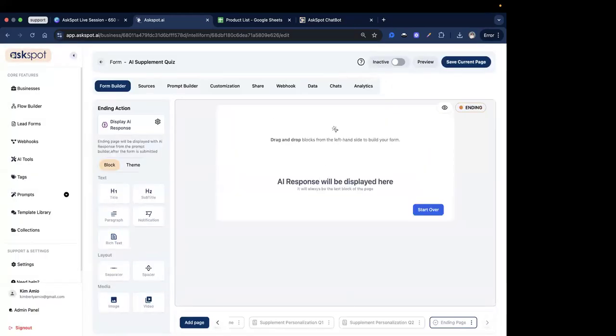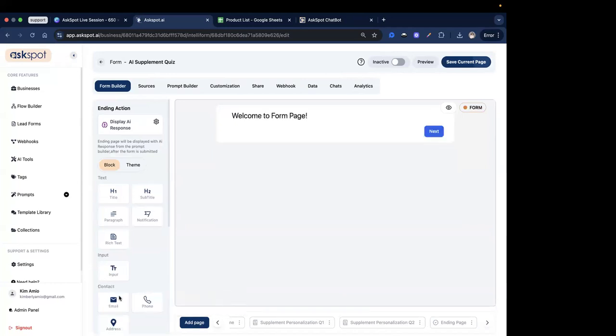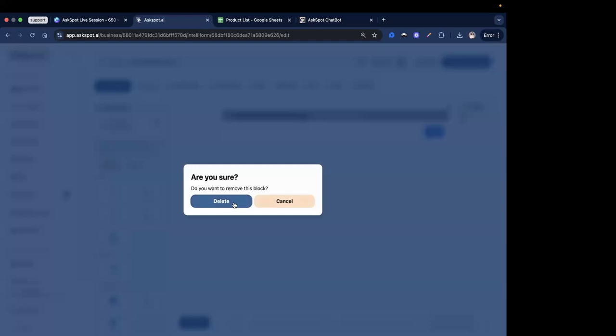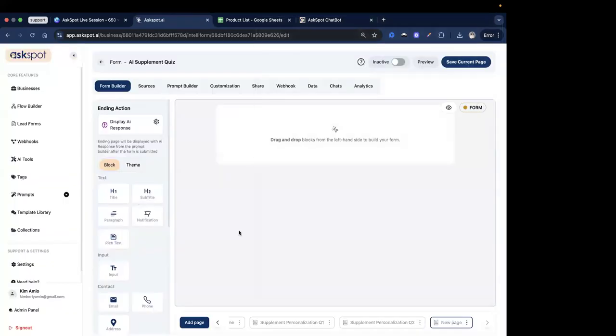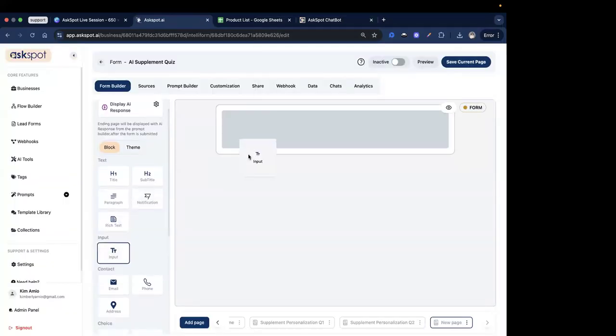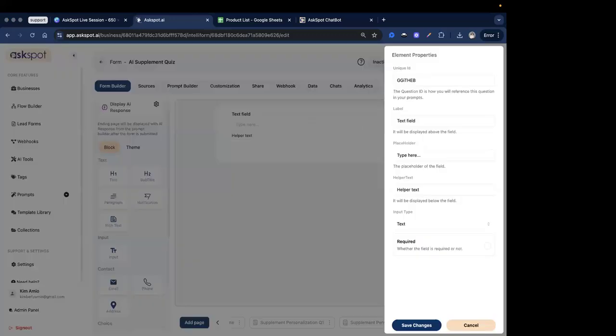And let's see, let's add another form right there. And as the very last question, I think this will be the dietary preference. We just delete that and add another input block. So this one will be the diet preference.